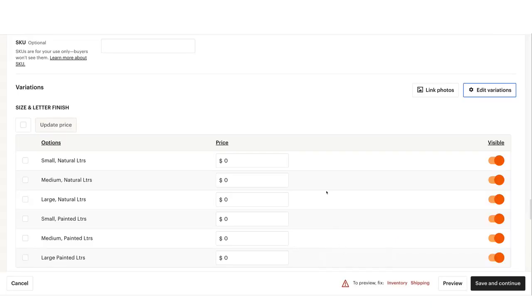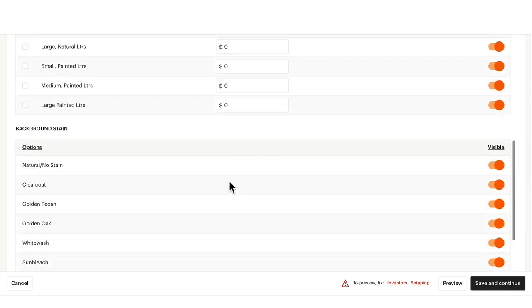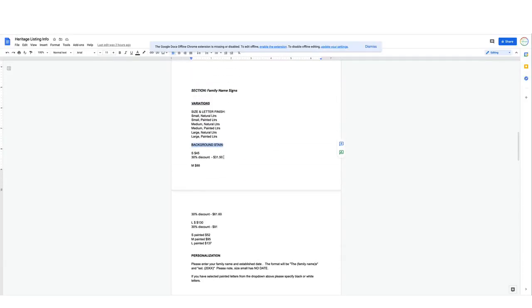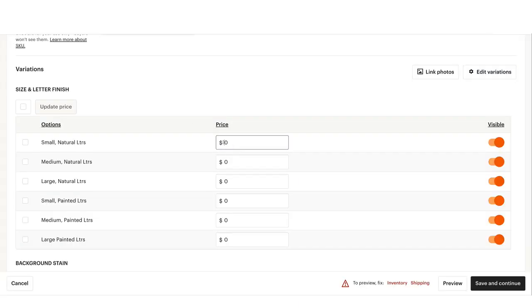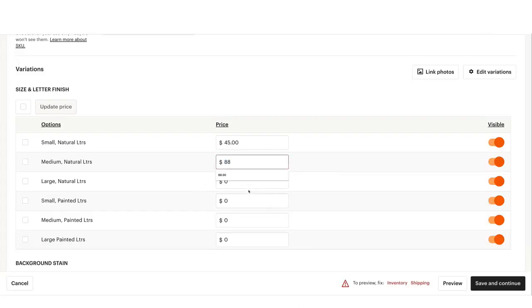So once I click Save and Continue, you can see now I have prices available to change for my size and letter finish, but no prices available to change for my background stain. So whatever my pricing is, so I've got this listed. I'm selling my small for a $45 fee. And then I know that my medium is going to be 88 and my large is 130. And that's pre-discount pricing. Then I know that I'm adding for paint, I'm going to add $7, which is going to be 52, 95, and 137.